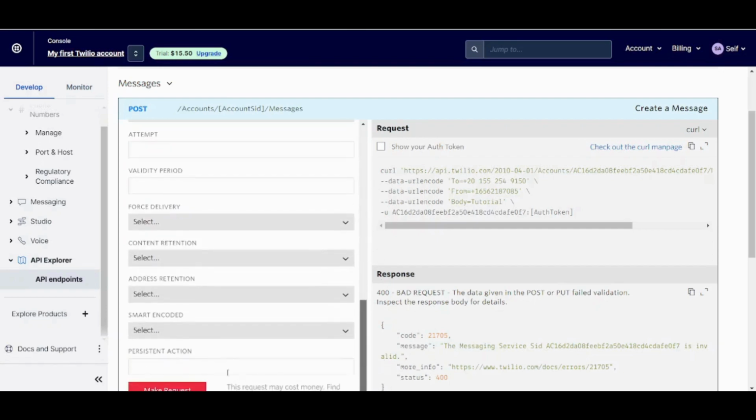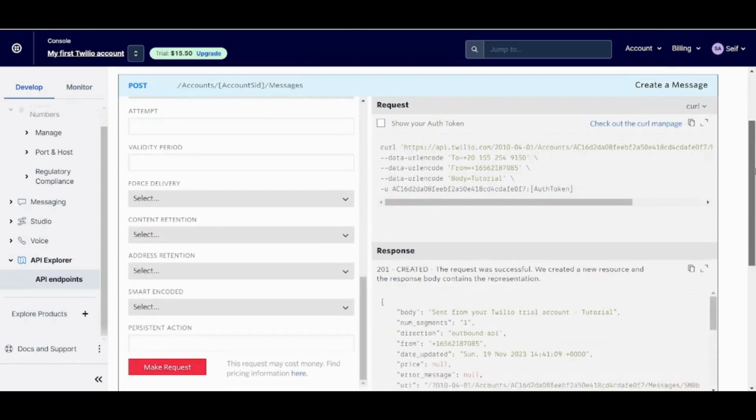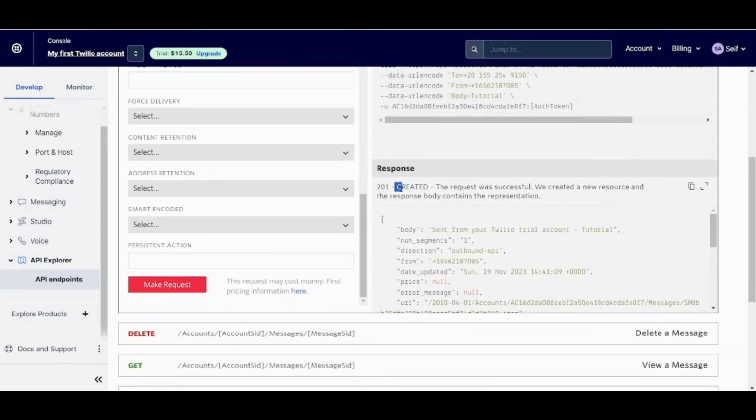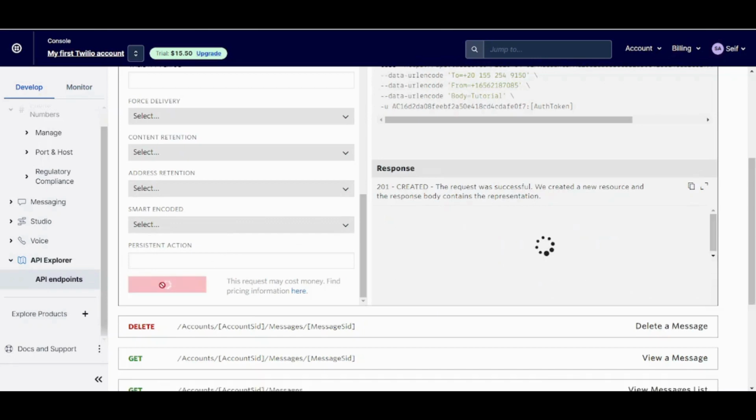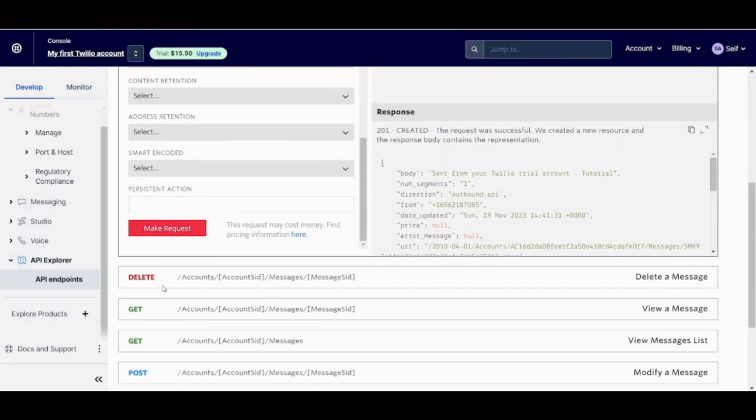Now let's return and make a request and see the response. Here it says that it is created. So it has been successfully sent. Unluckily, I cannot share my phone screen. However, I will approach it to the mic so that you can hear if the message has been sent or not. So I will make the request again, and you can listen to the notification. So it has been sent successfully.